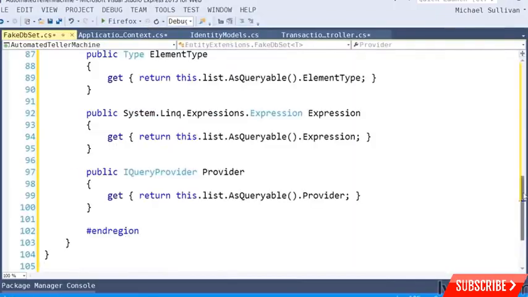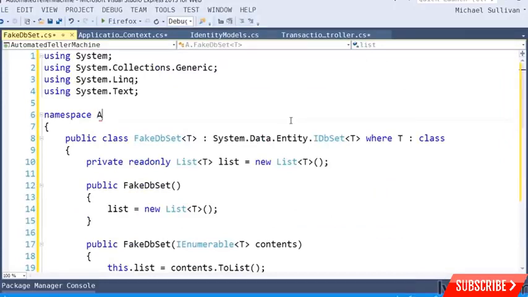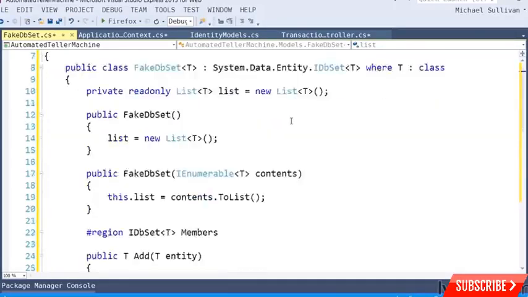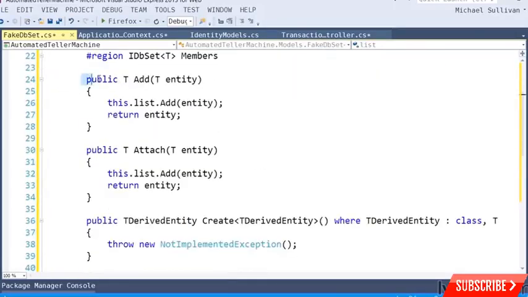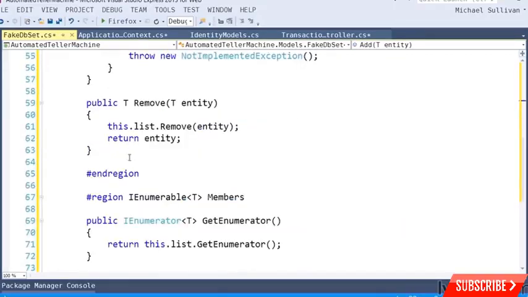But instead of this namespace, I'm going to give it the same namespace I've been using for my models, AutomatedTellerMachine.Models. And notice for methods like Add and Remove that it's just using an in-memory list, a generic list that's initialized when the instance is created.